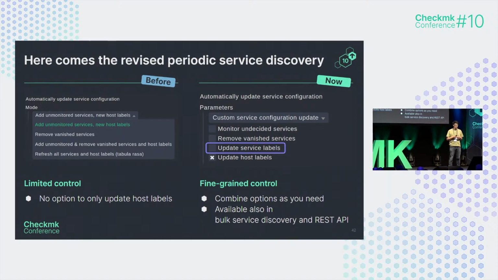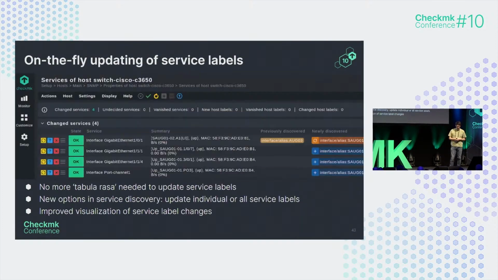So to showcase a little bit why this is a helpful thing, I brought an example. We got this actually as a feature request from one customer who is doing a lot of network device monitoring. What they do is they assign service labels based on alias. And the alias of an interface can change. What happens then is the service label changes. And they use the service label for rule conditions to adjust the monitoring.